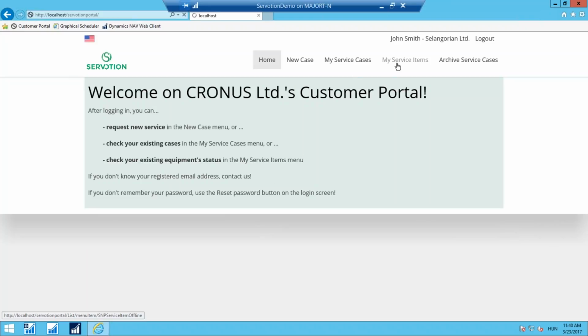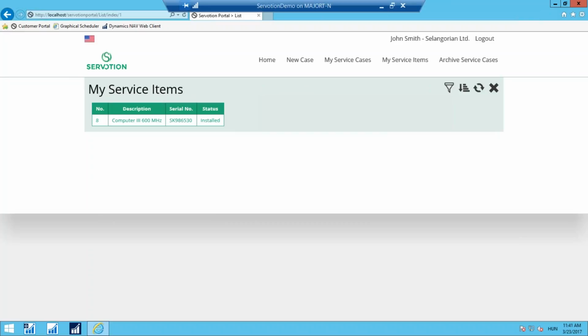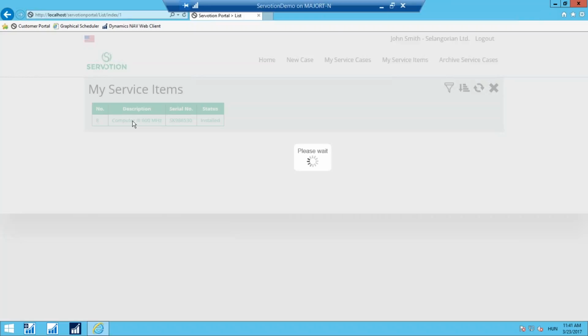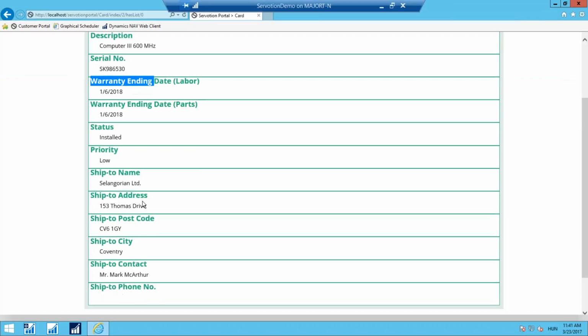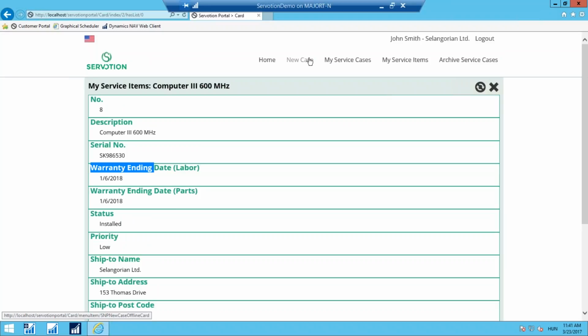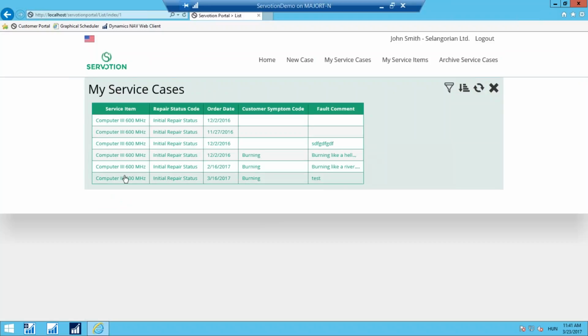So in this case, this is the ServOcean customer portal. So here the aim is the service module, of course. If he goes to the My Service items, then he sees the filtered service items for him. He can open up its details, so check out the warranty date or the ship to location, whatever. He can go to the My Service cases, where he can check out the status of the service cases, go to the history where the archived service cases are, or he can also add additional data. So the customer portal is not just about viewing, he can also modify things.